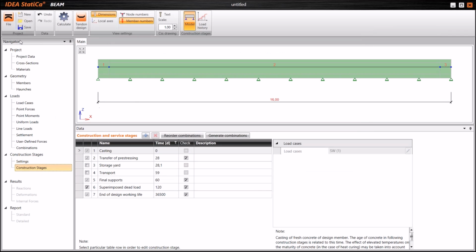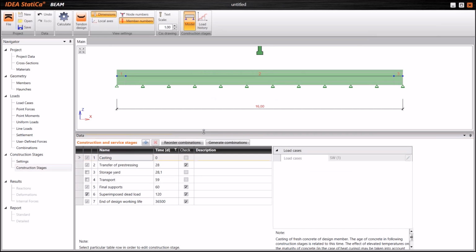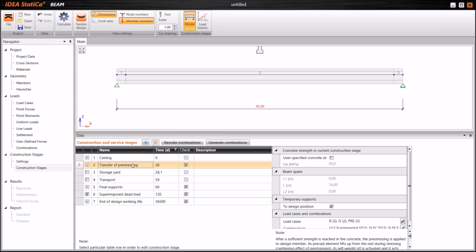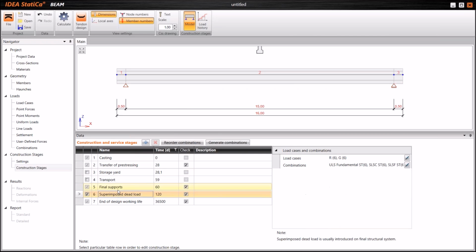I will skip setting. You might have noticed that I go through the navigator from the top to the bottom. So if you don't really know what step should be next, you can go down in the navigator. Here we can see the construction stages. Casting, the beam is green. Transfer of pre-stressing, we skipped storage yard. Transport, we can just check this checkbox to get storage yard. Final support, superimposed dead load.